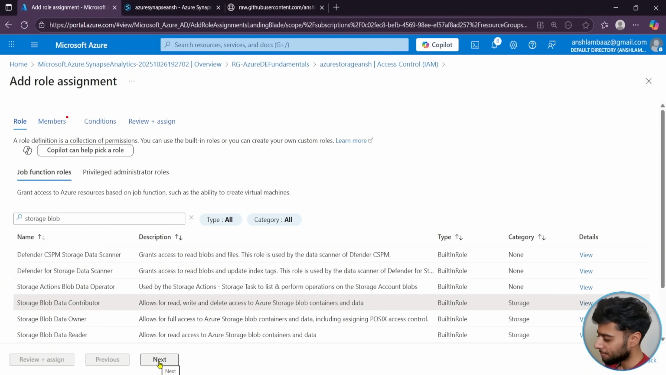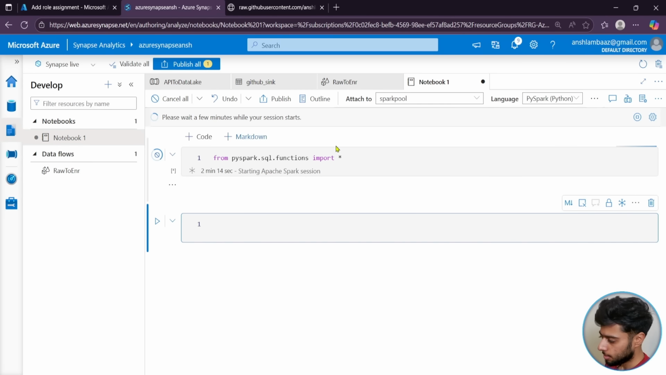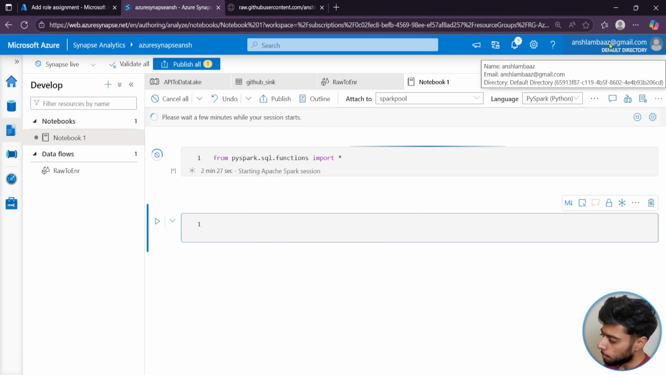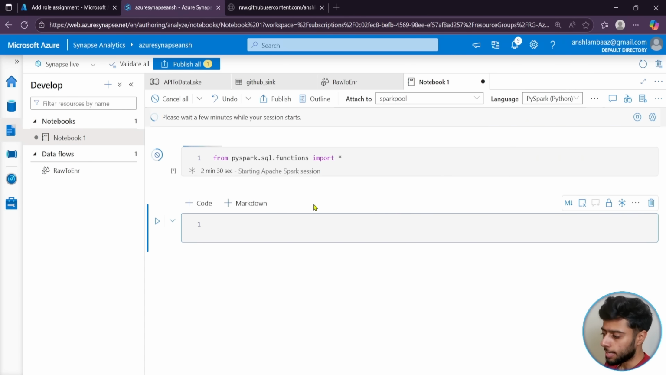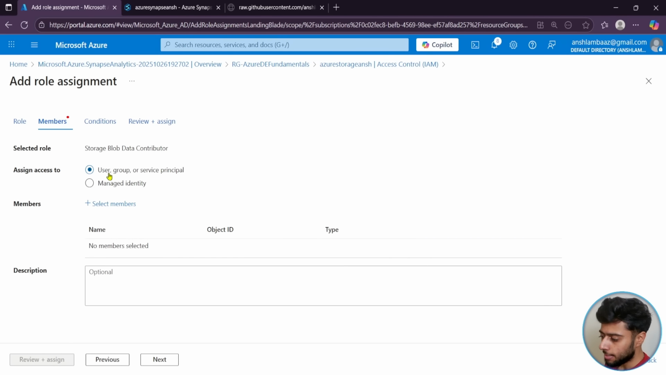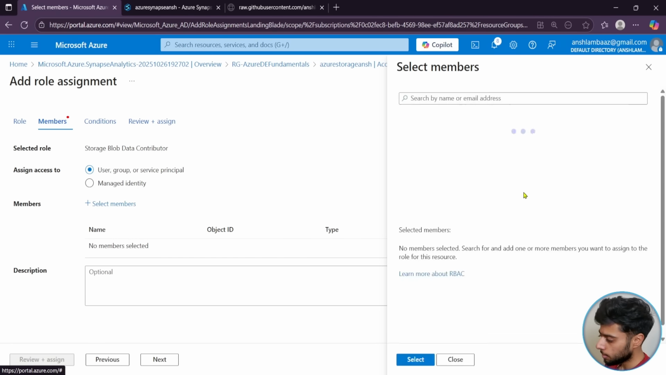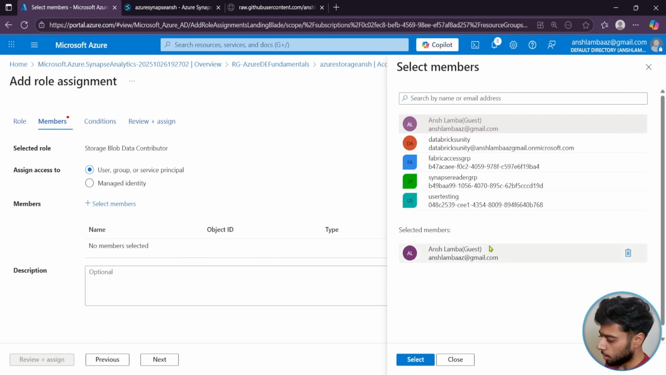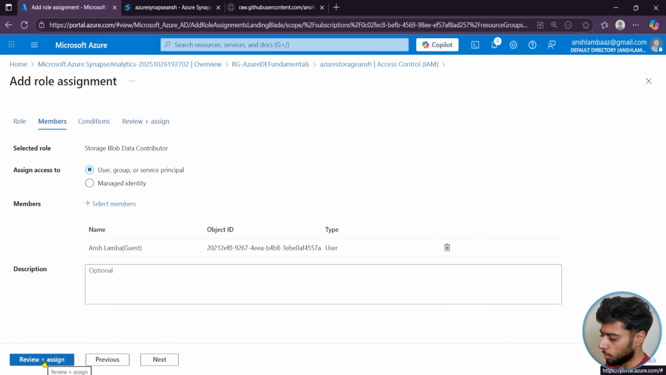Okay. Whenever we use Spark in Synapse Analytics, Synapse doesn't need to verify or look for any permissions. Why? Because whenever you use Spark, your personal account will be used to authenticate the connection. So this time you need to add this role to yourself. Simply select members, search this particular name, select, and then review plus assign.